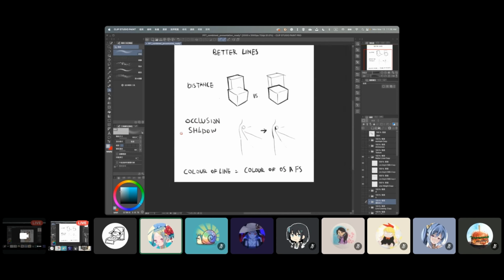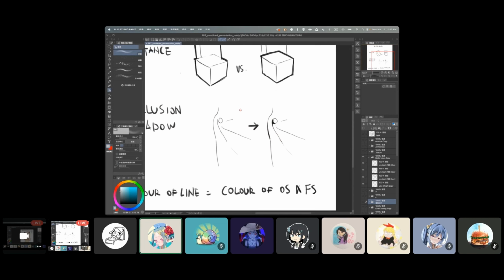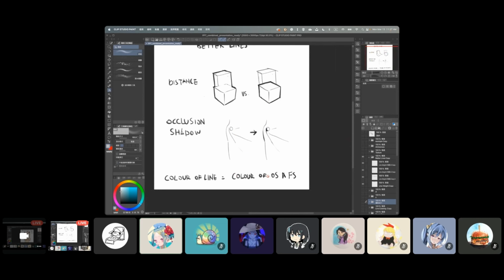Another one is occlusion shadow. By just adding the occlusion shadow, you can add volume to your line. For people who don't know what I'm referring to here, this is a button on a cloth, and someone is stretching it. We can add the occlusion shadow here, and most people would think the line on the right is a bit better compared to the line on the left. It just seems a bit more volumetric.